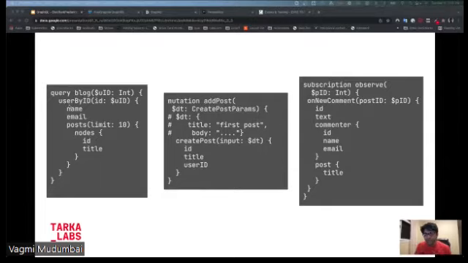And then there are subscriptions. Subscriptions are very interesting because if there is some other user who's making changes to the system, you can observe those changes and then update the state on the UI. So GraphQL is only a specification. It doesn't talk about how you should go about implementing it. It doesn't say that you have to use HTTP or WebSockets or whatever, but almost everybody uses HTTP and WebSockets.